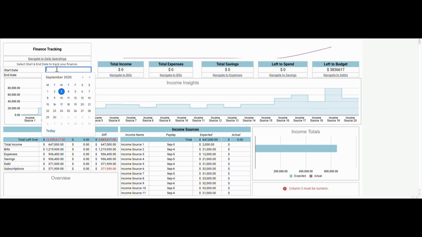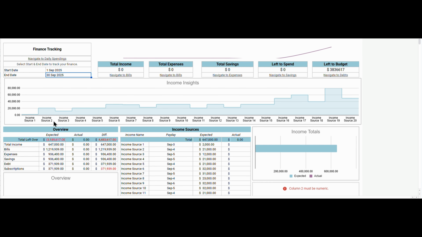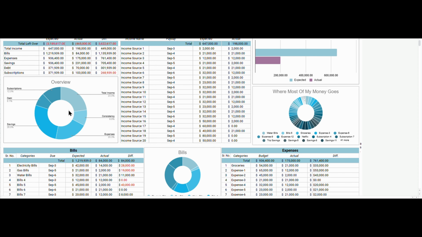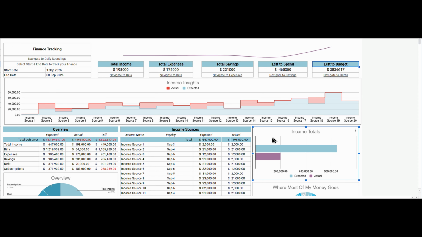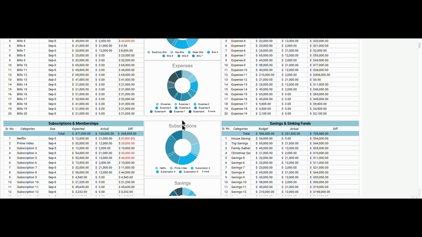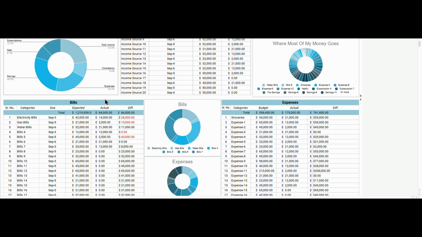Now, the finance tracking dashboard is your all-in-one financial hub. Just set a start and end date, and boom, everything updates automatically. You'll see KPIs for income, expenses, savings, and even what's left to spend or budget. The dashboard is packed with visual charts, including income sources, spending breakdowns, and category-wise pie charts. It's like having a mini finance app built right into your planner.